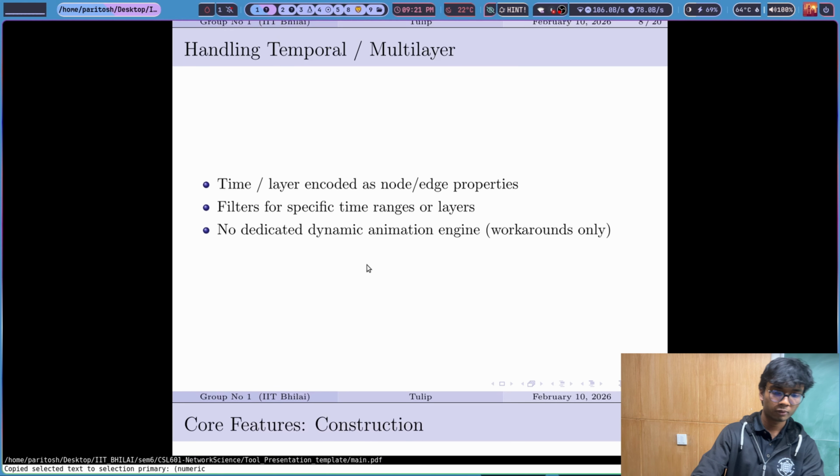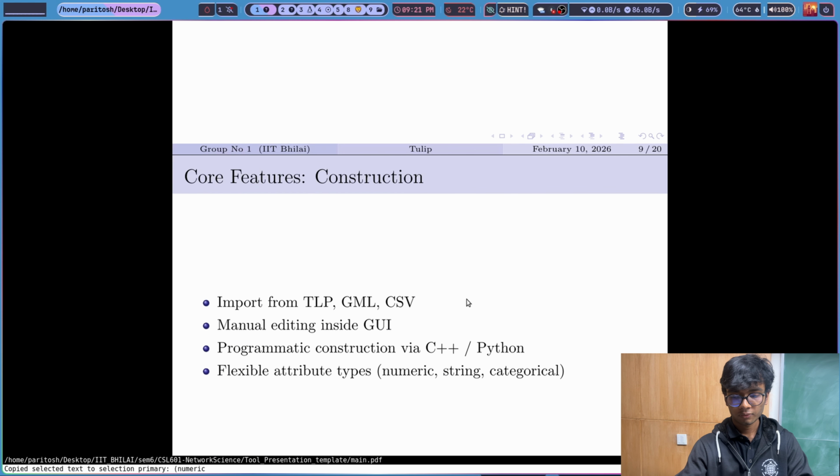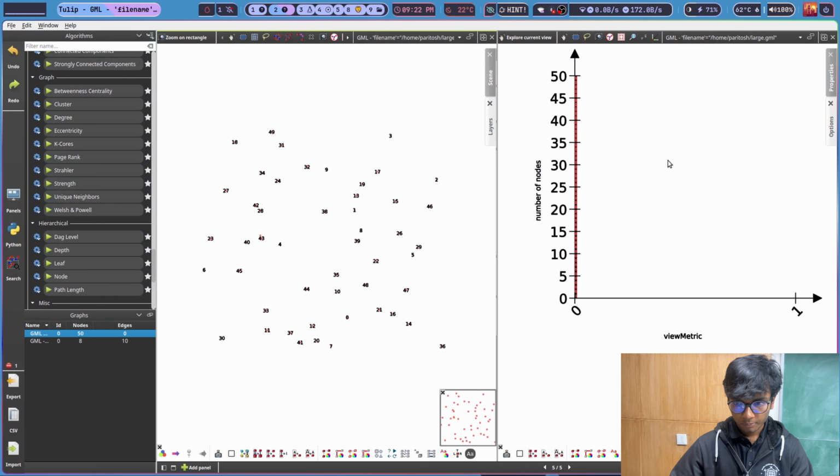So let's explore one of the core features, construction. Graphs can be constructed by importing data from formats like TLP, GML, CSV, as we have seen before. We can also edit them manually, where users can add nodes, edges and modify properties. Let's see it in our Tulip software.